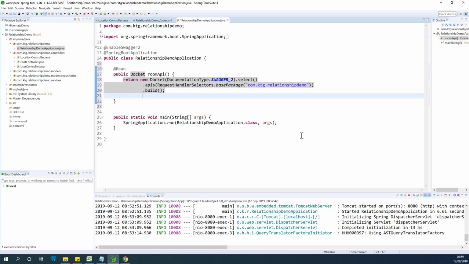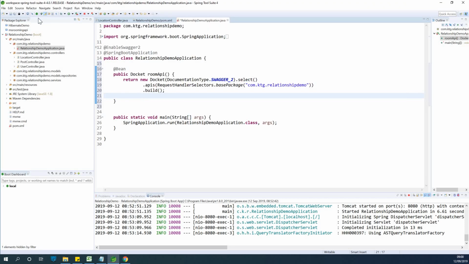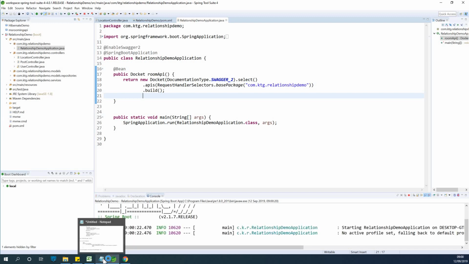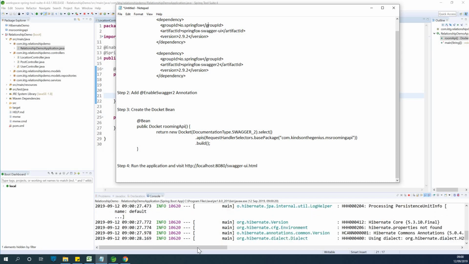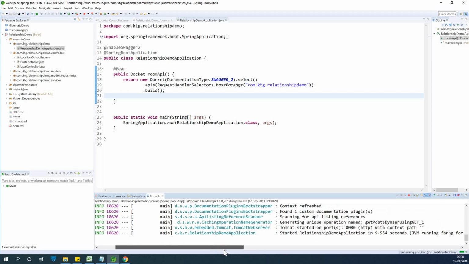I've created the Docket, and the next thing to do from the steps here is to run the application and go to port 8080 and go to the UI, and you see your documentation beautifully generated. Let's see, I hope it's going to work. Let me save everything and relaunch this application. It's running on port 8080, and just visit swagger-ui.html. You can see the application started, Tomcat started.